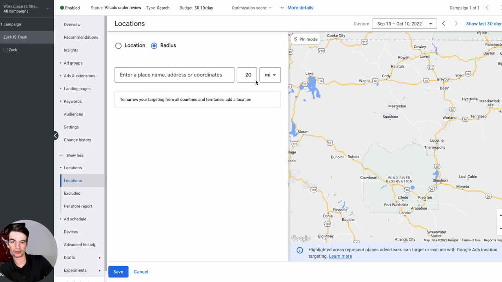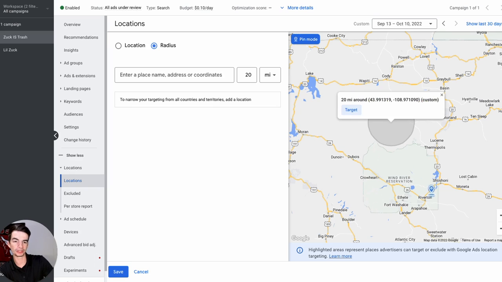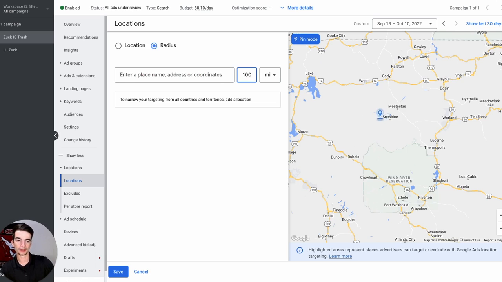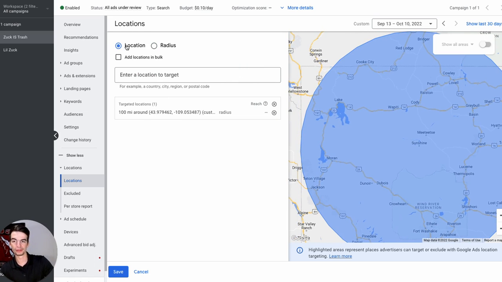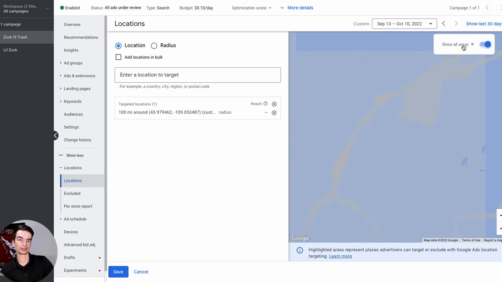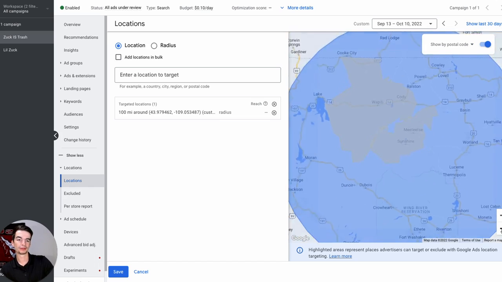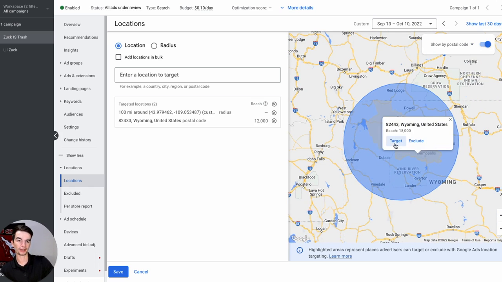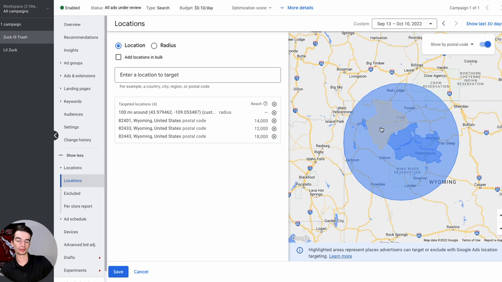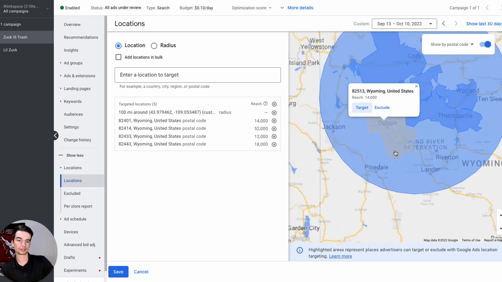So I'm going to go ahead and pin my radius in Sunshine, Wyoming, 20 miles. Get out of here, that's nothing. Okay, so there we go. We're going to target these 100 miles. And then what I'm going to do is go back to location, turn on show all areas, and then show by postal code. So boom, right here. Now we can start targeting the individual zip codes that are within this radius.